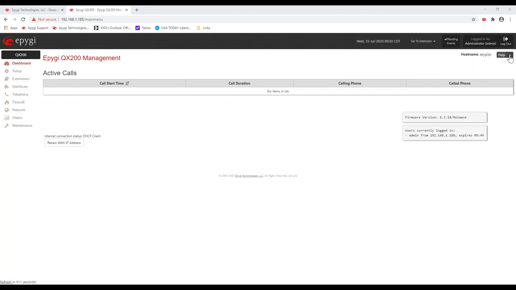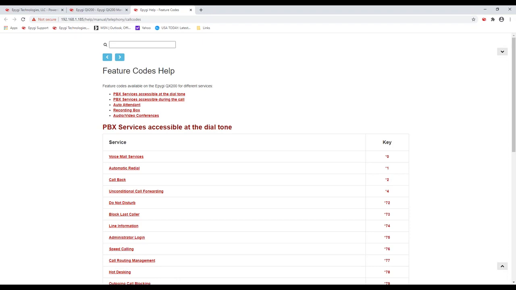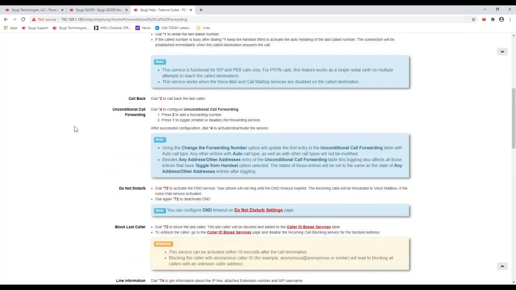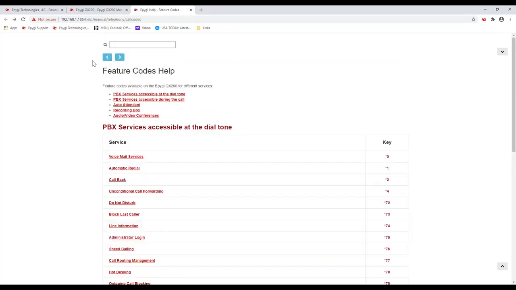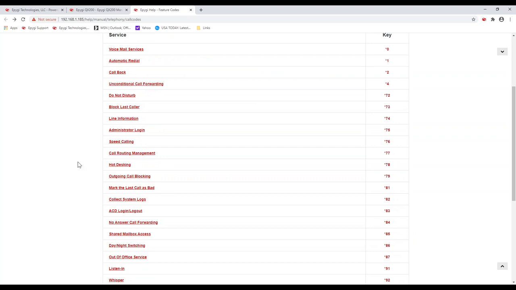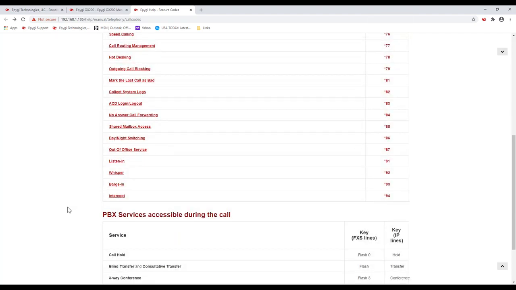There's also a drop down over here on the right where you can bring up the feature codes. As you begin learning the system and you're not familiar with the feature codes, you can use this page. It's also in the documentation, but this page shows you different features and how to access them. If I click on any one of these, it gives you more details. It's broken down, so for example, for call forwarding it's *4, and you get to see the list of different options.